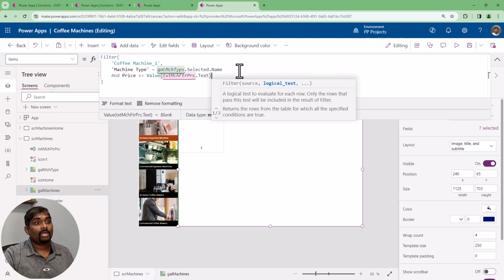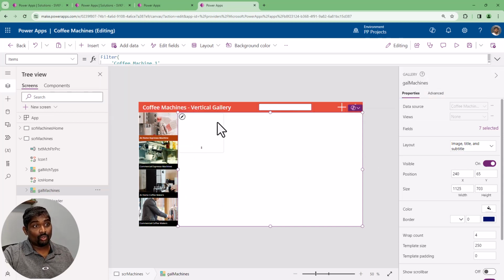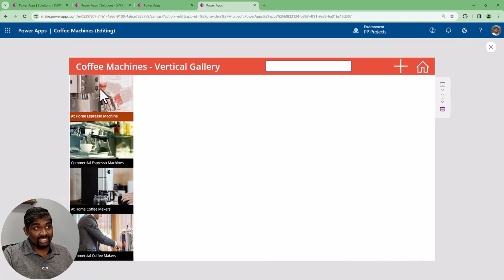There it is. So what it is doing exactly is trying to get the items under this gallery with respect to the selected mission type along with the price. But see this, it's not getting anything. I have not given anything, but it is not getting anything.